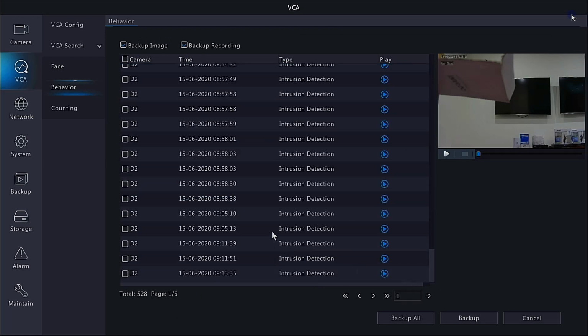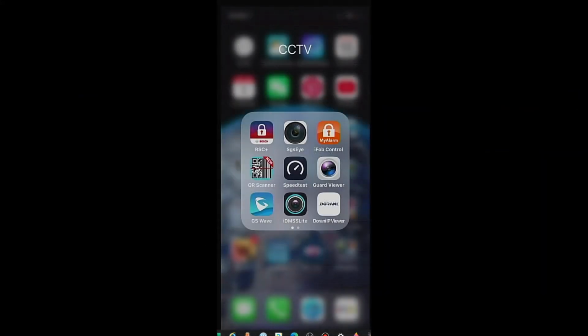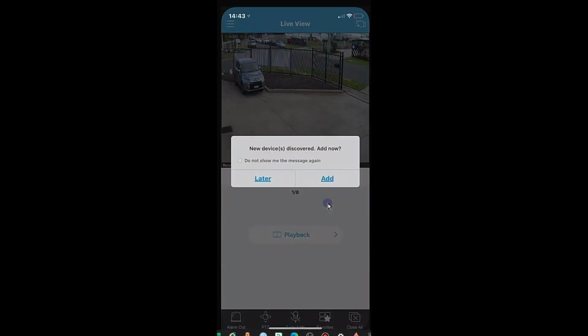So again, we can choose to play those and back them up directly from here. Once all your VCAs have been set up on your Dorani NVR, you can go into the app and start setting up your push notifications. So just need to open up the app on your phone.